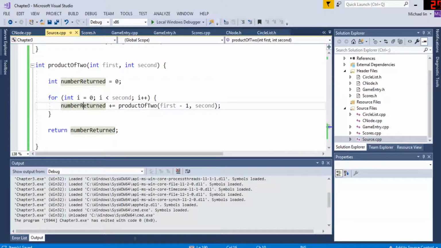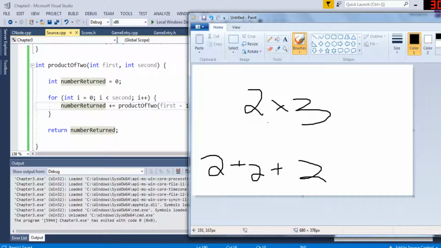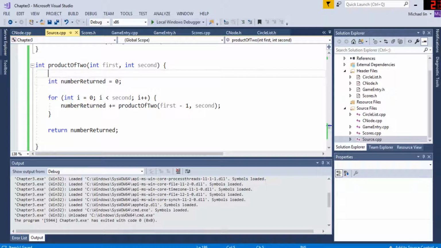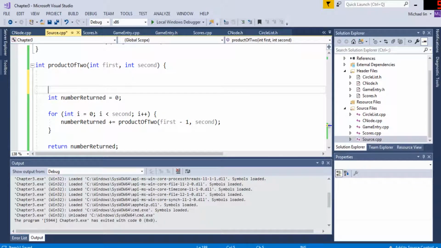So this is basically saying, okay, I'm going to keep adding the product of this and that, but I need one thing. I need the recursive call to end. So basically I have to, if second is equal to 0, yeah, okay, so I have to do second minus 1.